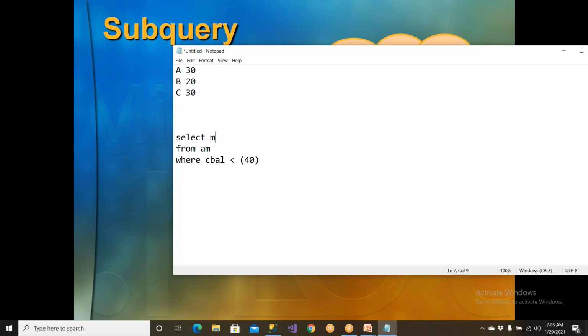I need here again the maximum of C balance. Clear? So in the first case also I need to find out select max of C balance from the account master table. So this will get executed first. It will give you 40. Then you say lesser than this balance.